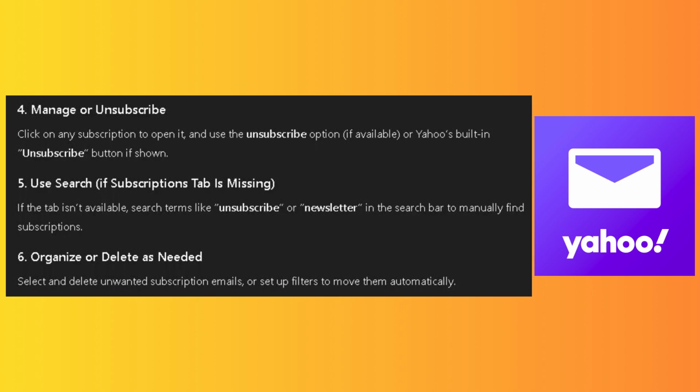Now you know how to see your subscriptions on Yahoo email.